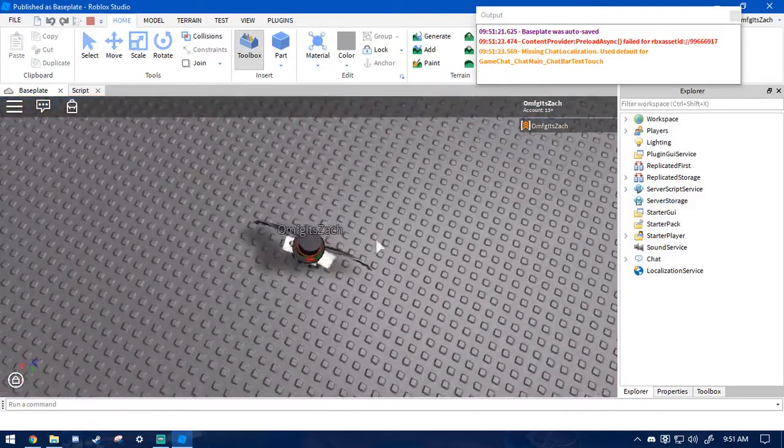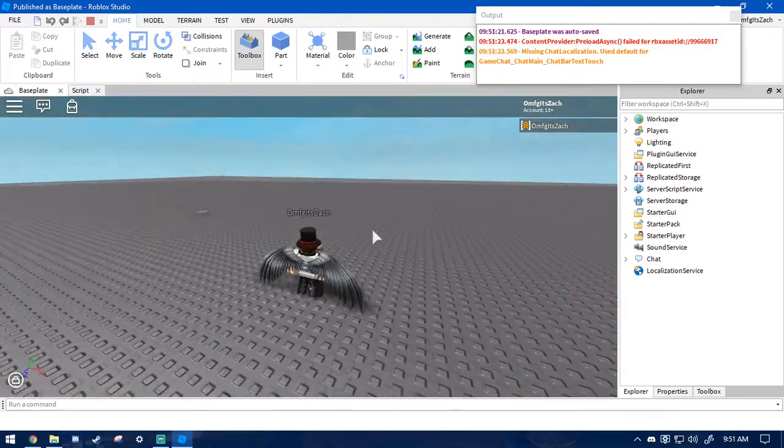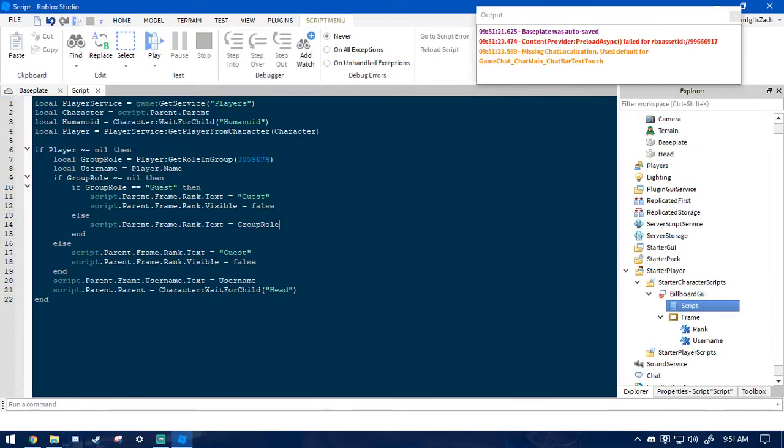It works. It stays above my head. It moves around. It shrinks when it's too far away. The one last thing I wish to show you, if you want to hide this from the player that has the name tag, you simply want to do script parents to select the parent of this.